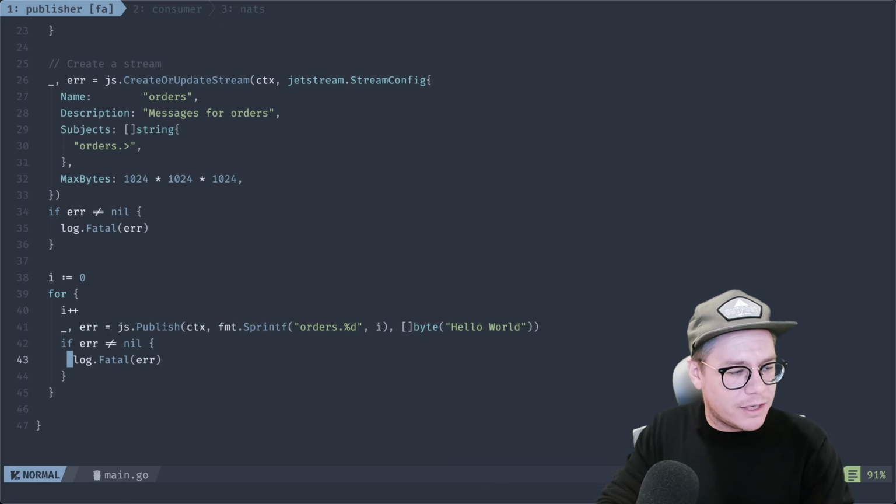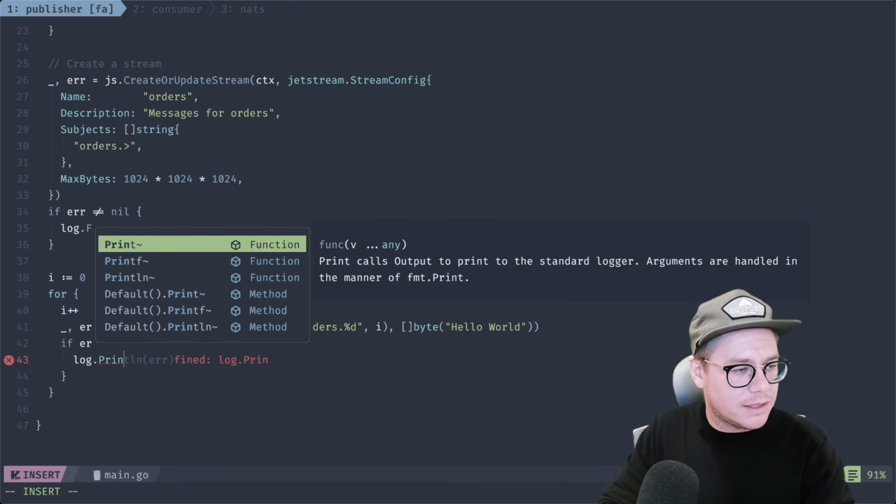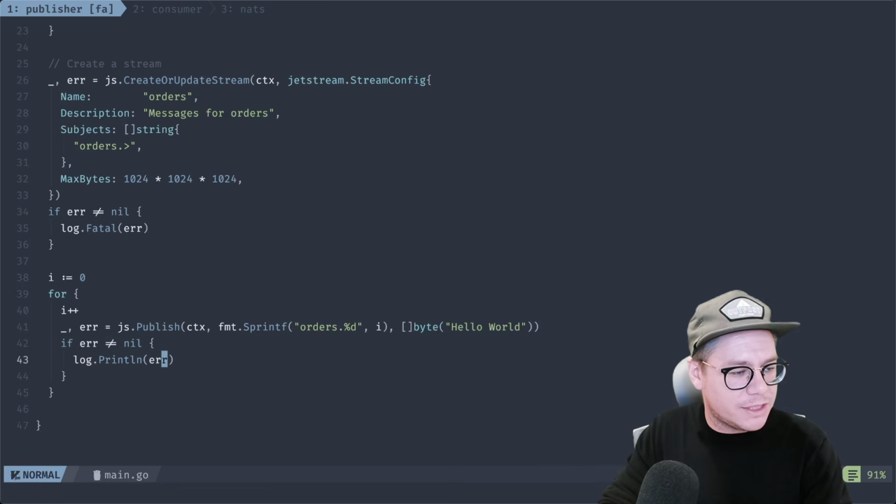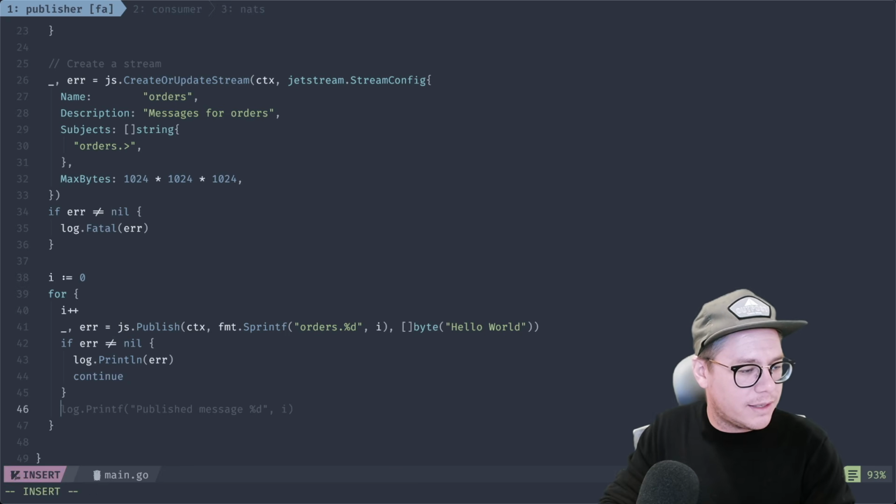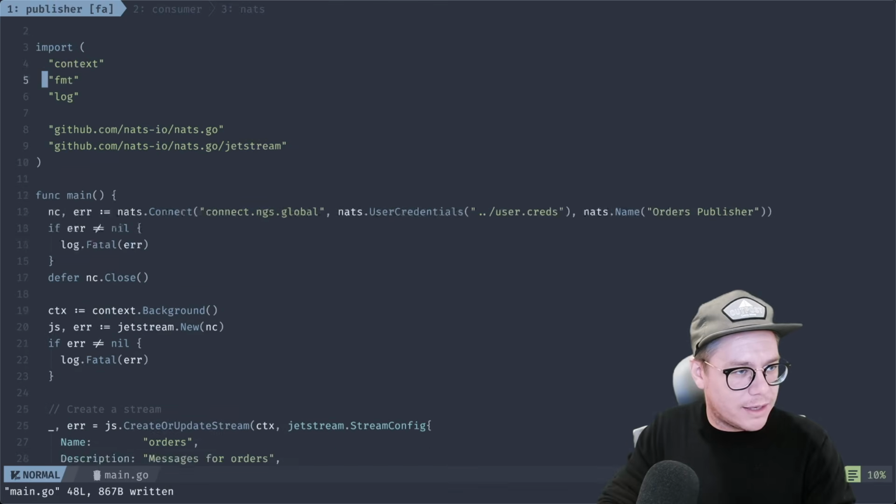And if there's an error, it's saying log fatal. Let's actually change that to a log.print, because I don't think if there's an issue that we want to just close the program, but we will just continue the loop in that case. And then, yeah, we could just say we've published the message. And that's pretty much it. That's all we got for that publisher.